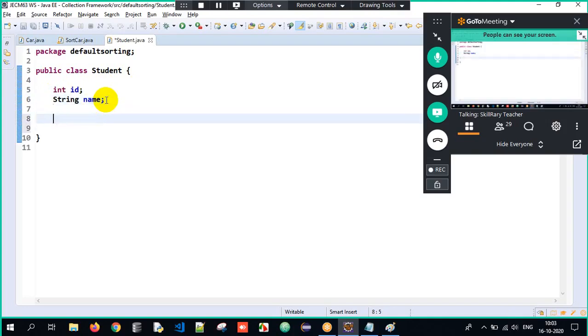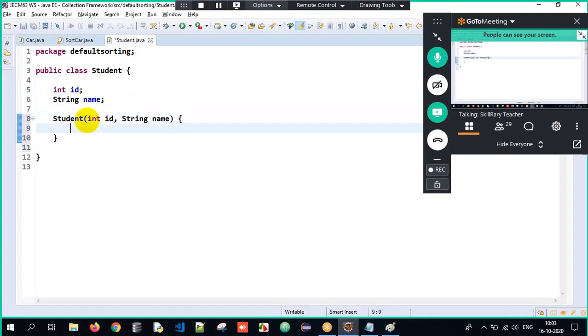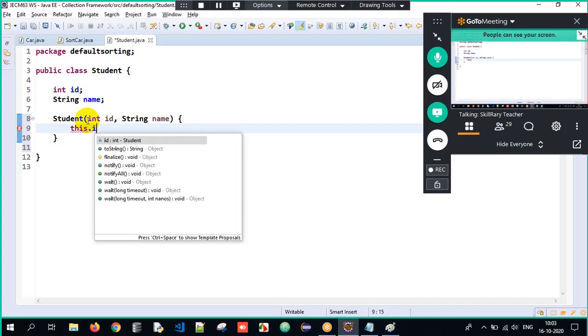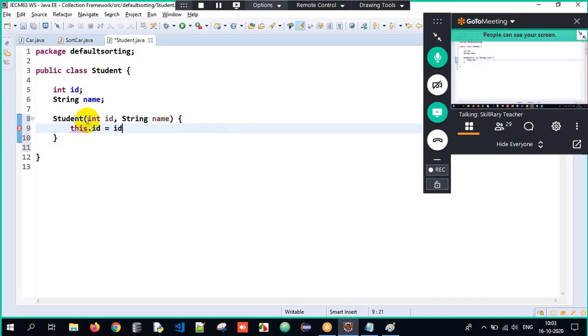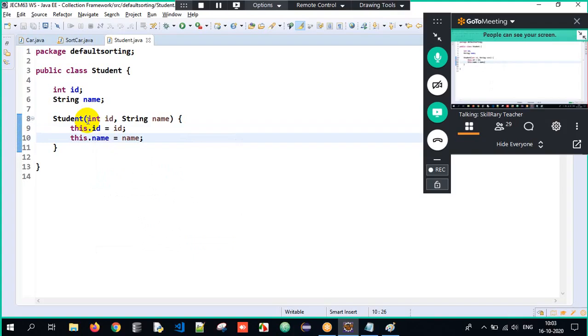Now here in the student class, I will initialize the members here. So I will write int ID, comma, String name here. So within the constructor, what am I supposed to do? this.ID equals ID and this.name equals name here. Clear? So what happened here? We have a class called student. We had two variables and we are initializing those two variables with the help of a constructor.